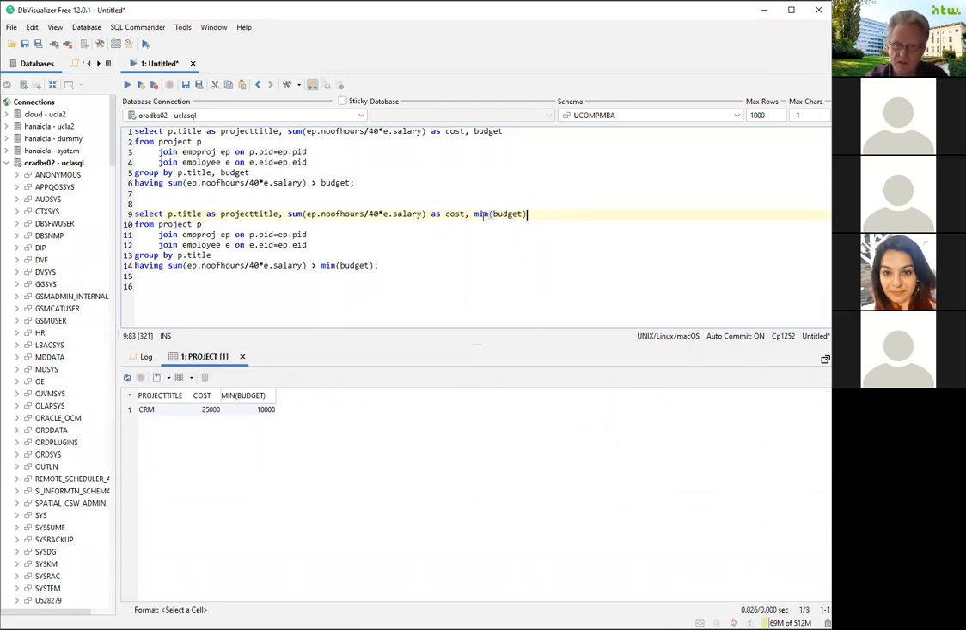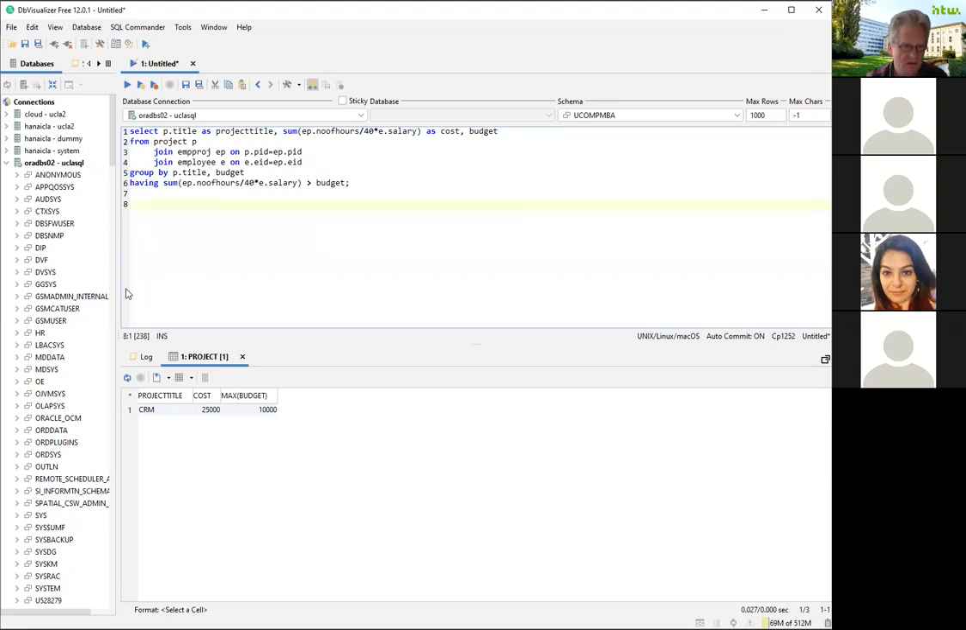But instead of min, I can also use max, for example. That would be the same. It wouldn't matter. Both solutions are possible here. In this case, I would say this one here is the more natural one. It looks better to put the budget into the group by. So let's remove that here. And okay, that's a solution.